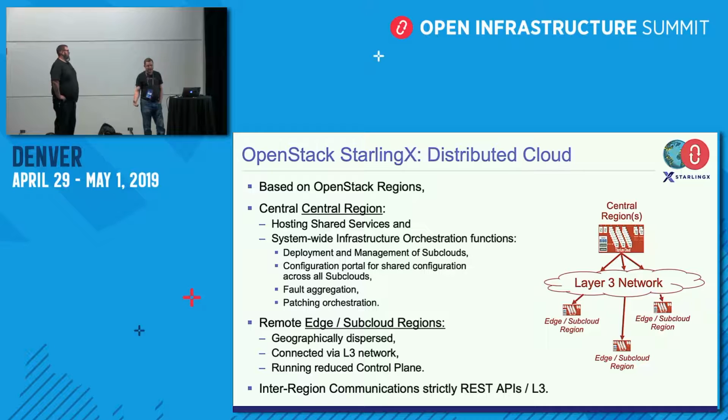So we have a service that implements deployment and management of subclouds, simplifying that procedure. It's basically our initial step in the ongoing journey towards the holy grail of zero-touch provisioning. We have a configuration portal so that we manage shared configuration across all the edge subclouds. So if you're setting Nova flavors or Neutron security groups, then the central cloud will synchronize that information and distribute it across the edge clouds.